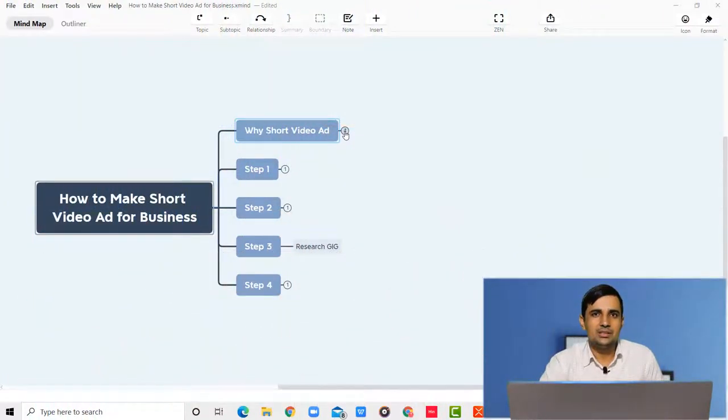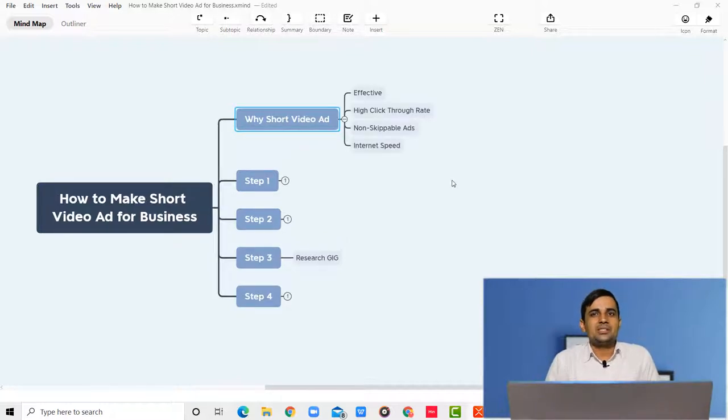Why short video ads? There are 4 reasons for booking short video ads. First, these are very effective nowadays. 98% of marketers prefer short video ads in their marketing. Short video ads have higher click-through rates than long video ads and other forms of advertisement. In the current era, internet speed is so high that video ads are going to be more powerful than other forms of advertisement, because everyone has access to the internet.